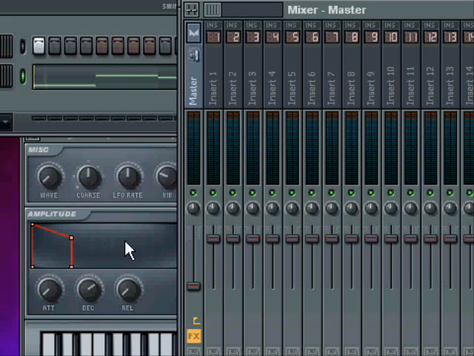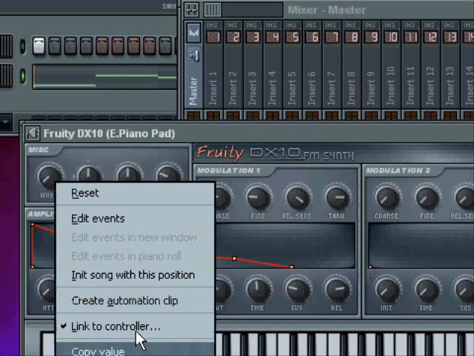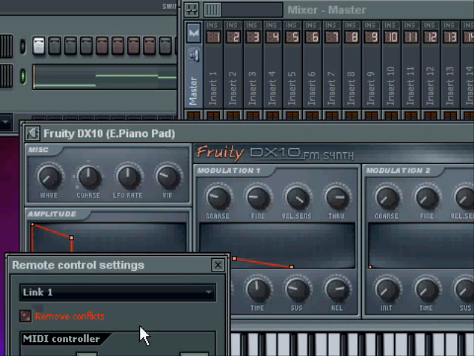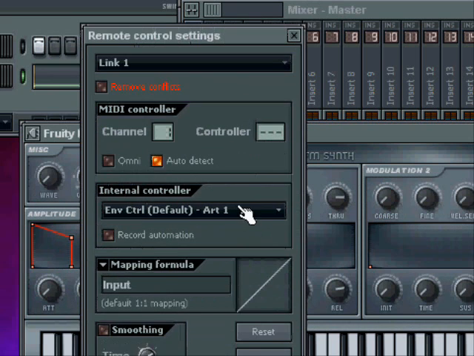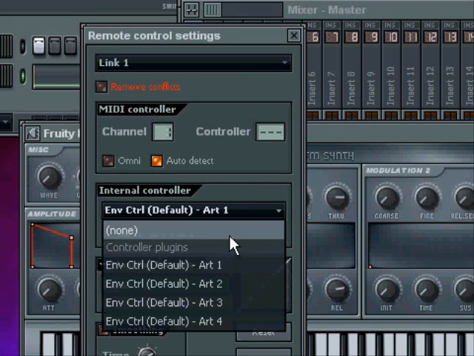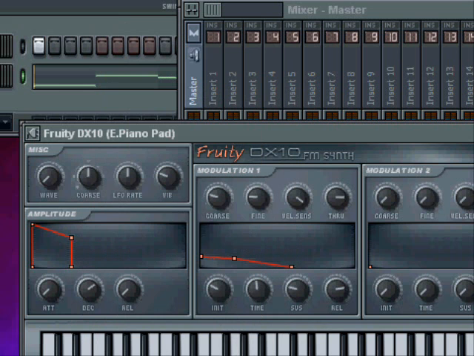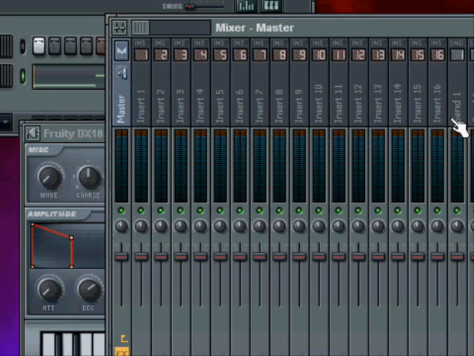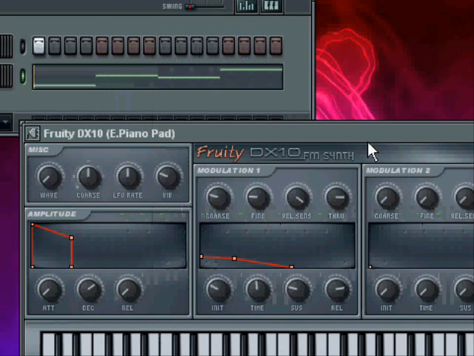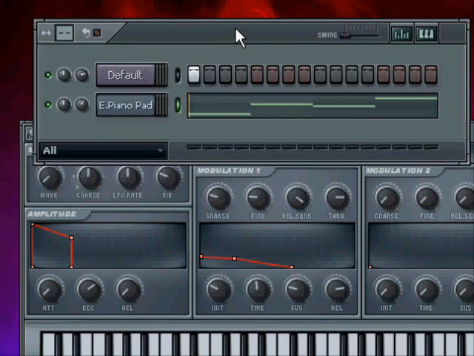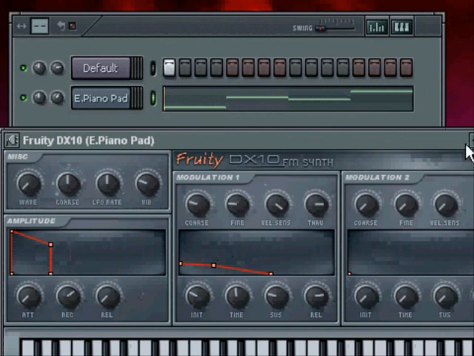It's quite a useful tool, quite nice to use. And if you don't want to use those controls anymore, just right click, link to controller, and then click on the internal control and just click none, and then accept, and you're sorted. So all that's finished with now. So that's basically a very simple way of using the controller within FL Studio.